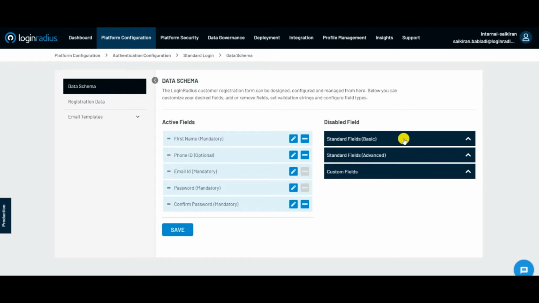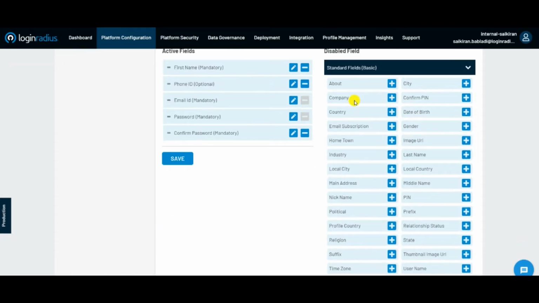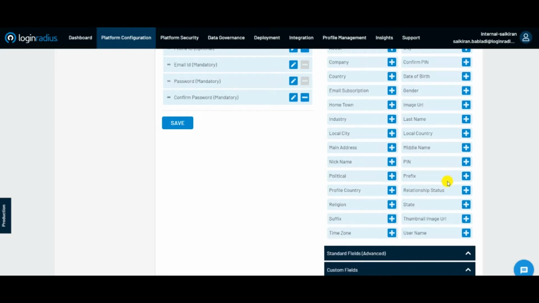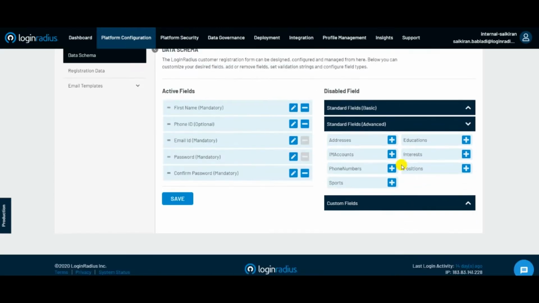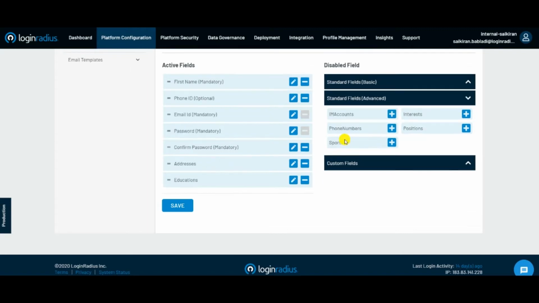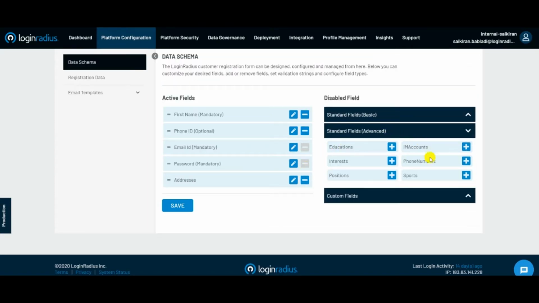First are the basic standard fields. These are the most commonly used fields for registration forms. We have provided around 30 predefined basic fields which are commonly used as per the industry standard. Next are the advanced fields. Here we have provided around 7 advanced predefined fields, which are complex fields provided for registration forms and can be enabled by simply clicking on them.